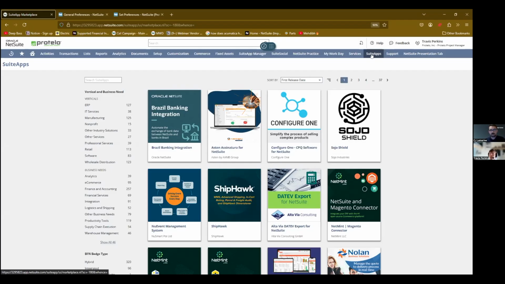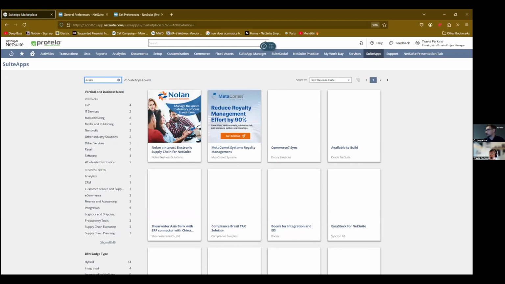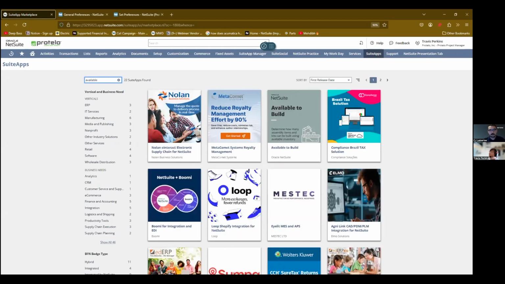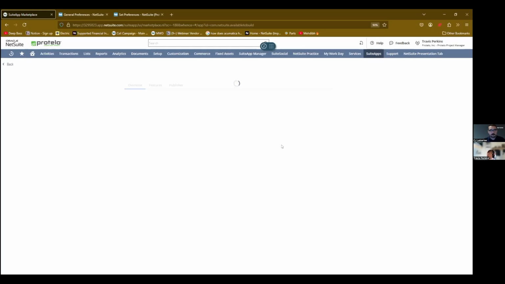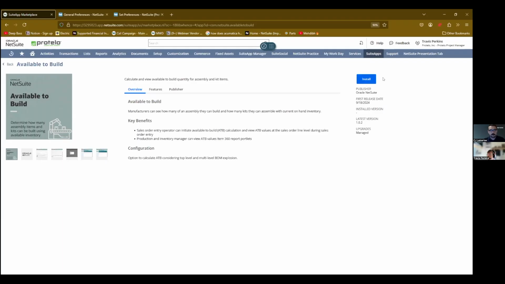In the manufacturing slide that I was showing you, I'm just going to type in here "available." And you notice on the right-hand side, there it is, Available to Build Suite App. And if we go to this page, it gives me the opportunity to install it.